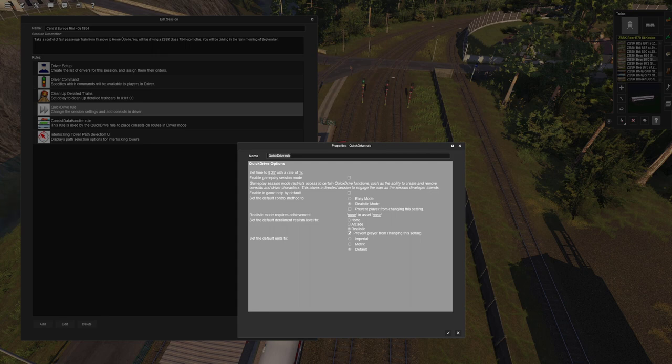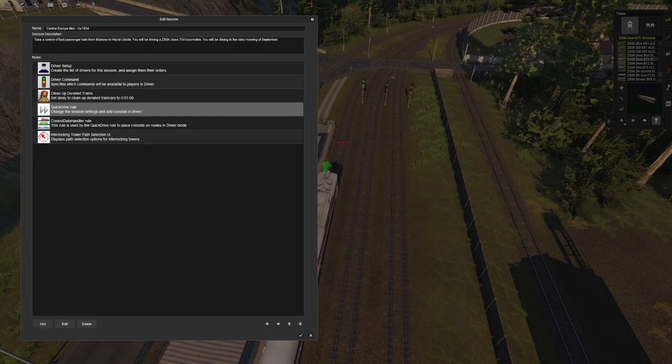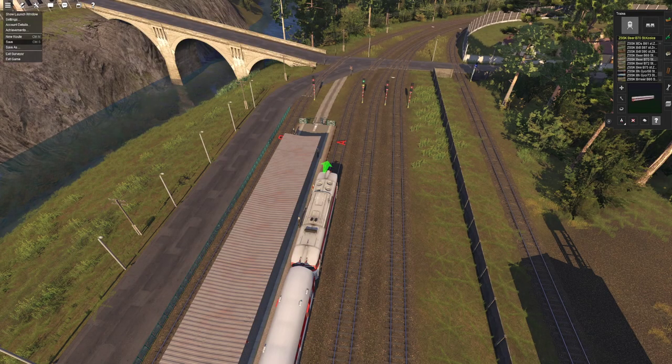Next up is to set the default units. Now what this means is imperial, metric, or default. Default is what's default to the route. Metric, obviously, is kilometers, meters, kilometers per hour. And imperial is miles per hour. So I'm going to be changing it to metric, because obviously it's the better unit. I'm just kidding. We are in a European country. There are kilometers per hour here. It's going to be metric. Click check mark, another check mark, and save.